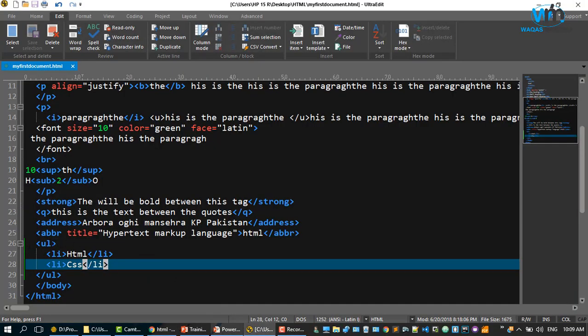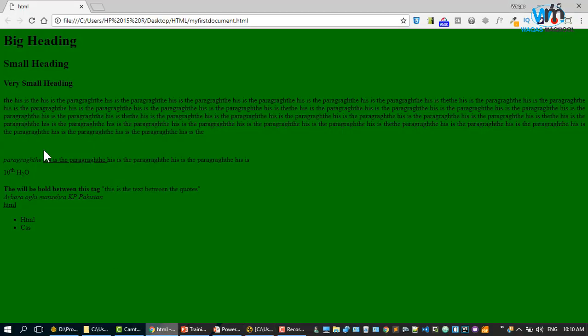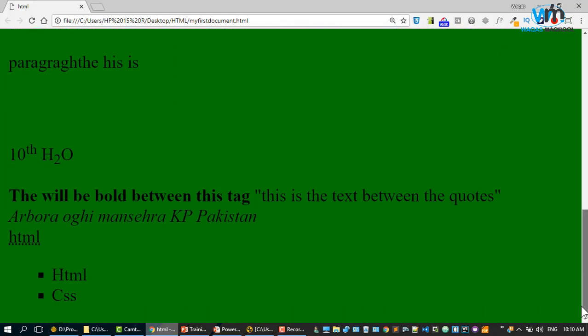After that, I will discuss the list attributes. First one is the type. Type equals, in double quotation marks, the type of unordered list. I want to use square. Press Control S to save and reload our page. You can see that it uses the square. By default it uses a disc.